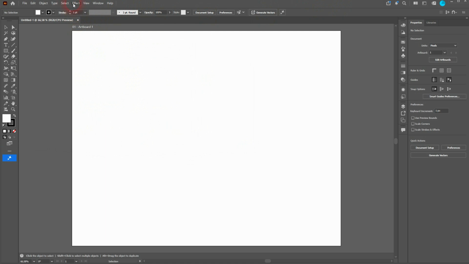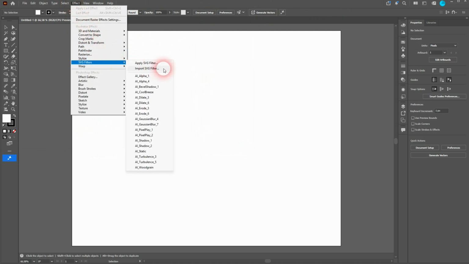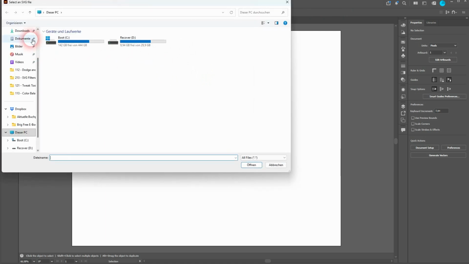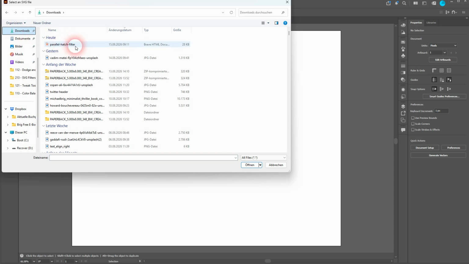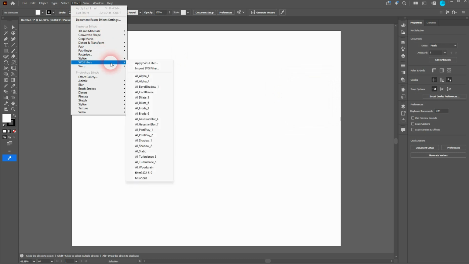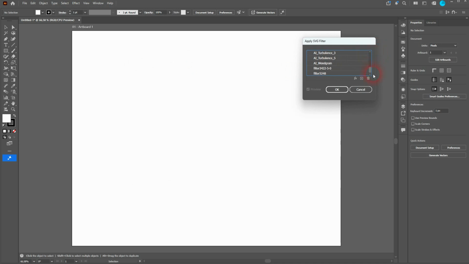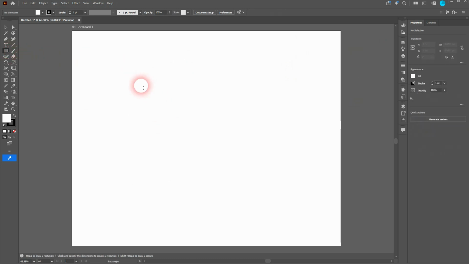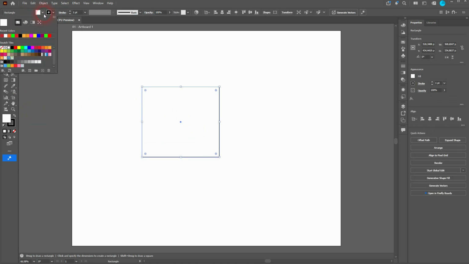I go back to Illustrator, Effect, SVG Filters, then Import, find your downloads folder, and then double click on the SVG file. You should get a success message right here. So this filter was actually two filters in one, and we can find it down here in the list of the dropdown or in our Apply SVG Filters menu. Let me actually apply it so that you can see that it works.